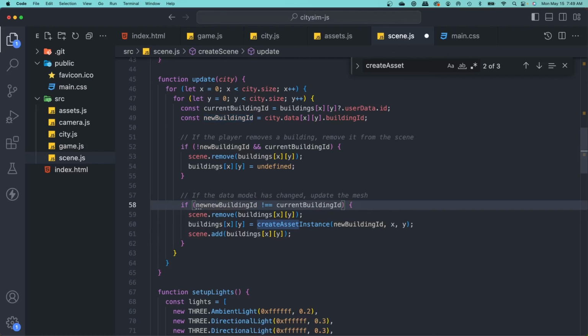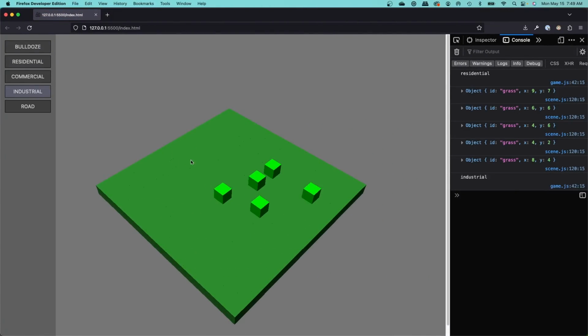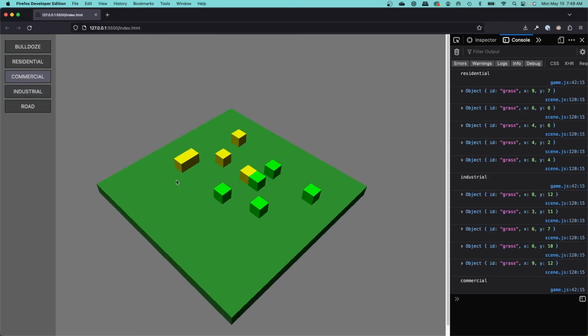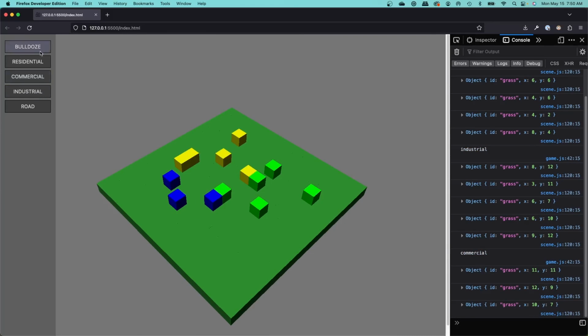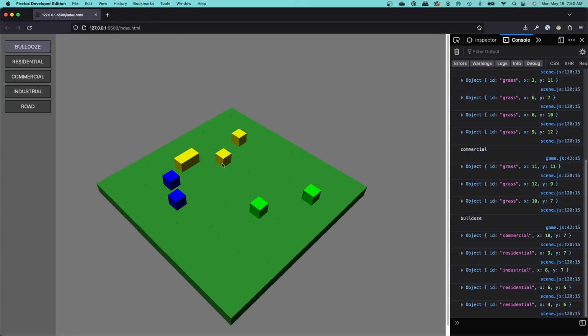So I'll add an additional check here, just a null check to make sure that, if there is no building ID, then we're not trying to remove it. Let's go back to our map. I'll lay down some zones again. Then we'll go ahead and delete them. And there we no longer get that error message.